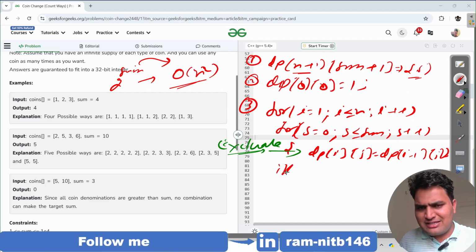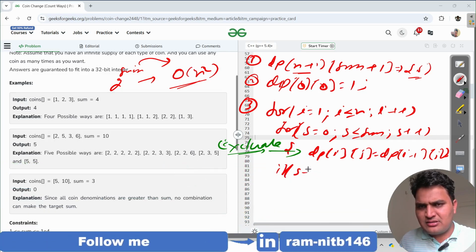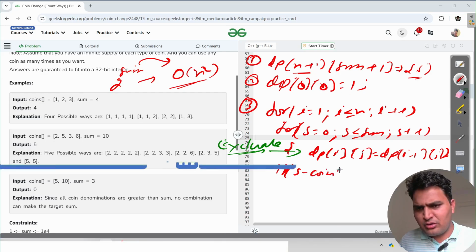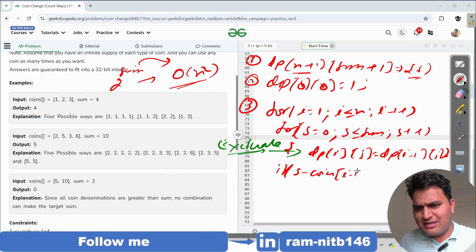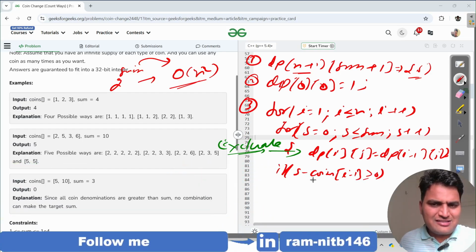So for include I will check if s minus whatever coin we have, so here coins of i minus 1, is greater than or equal to 0. If this condition is fulfilled, so what does it mean? It means we have already computed for the positive numbers, and if it is giving a negative number, in that case we can say it is not includable. We cannot include this one, right?